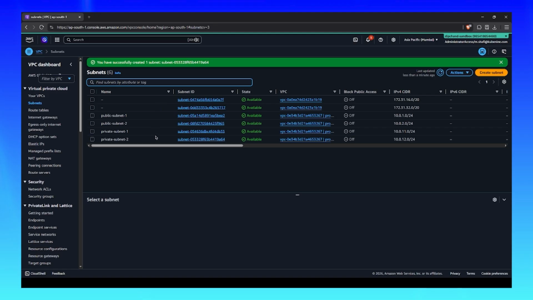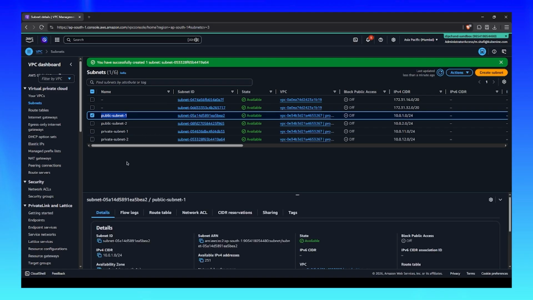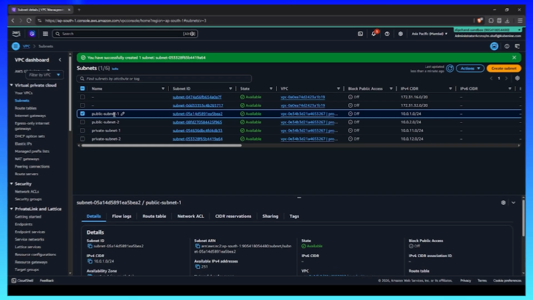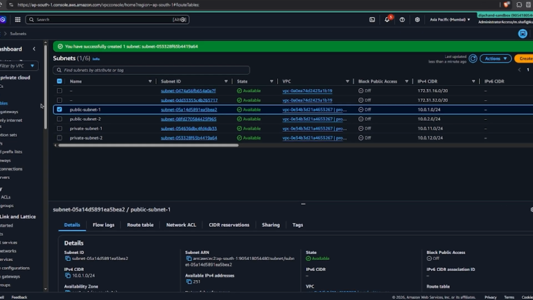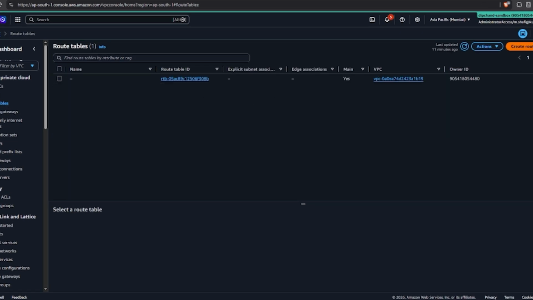Now you may see this public subnet over here, but this subnet is not yet really a public subnet, even though it is named that. Now it is just a subnet, not a public subnet. The one thing that is missing here is we have not added an internet gateway to the route table of the subnet. So let us add it. Before that, let me create a route table for the public subnet and the private subnet separately. The default one was created by the VPC itself.